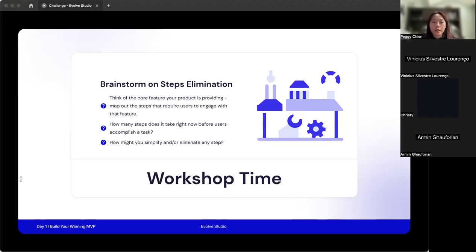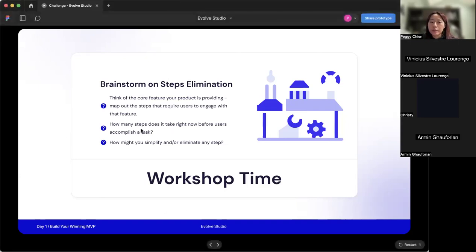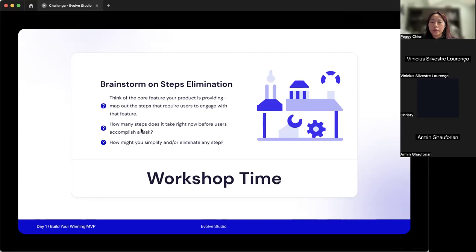Okay. So I think we can brainstorm a little bit more about the steps required for them to go from point A to point B, or once you have identified some of your key functionality of what you want to deliver, we can think about how we can really simplify those steps. Okay.